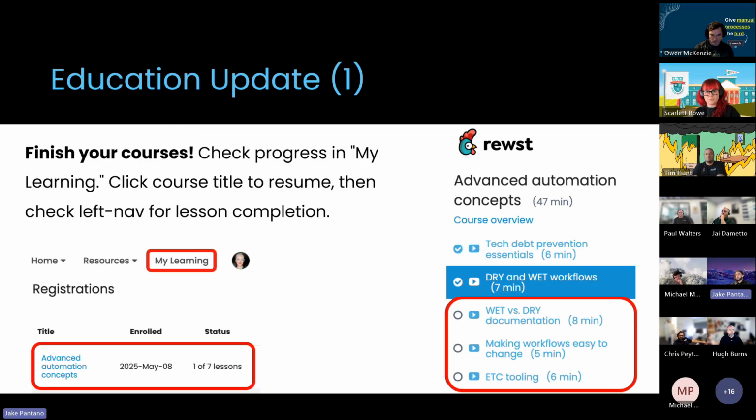Cool. Now for education. So we have made a few different changes. We can now check your progression in My Learning. So you can click your course title to resume, and then on the left, navigate for your lessons completion. So this tracks where you're at in your lesson trajectory. And you can go into the resources there, and you can find out how far you're progressing in your courses, right? And then there is one more slide for this.